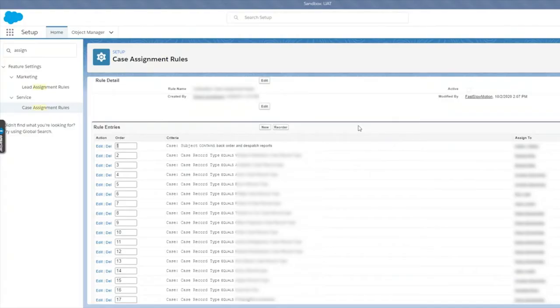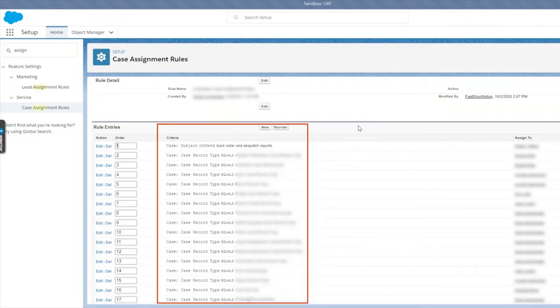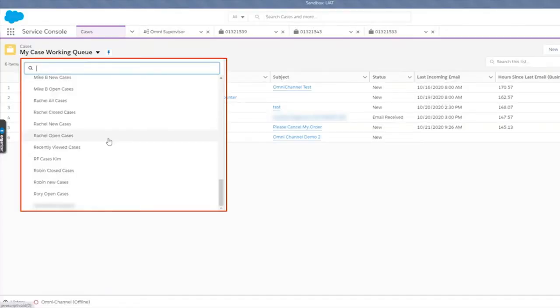The customer service team of a B2B SaaS company struggled with slower than desired response times and complicated case queues. The client used a specific case record type for each client, and their case assignment rules used those record types to determine which user should be assigned the case. This setup resulted in the need for multiple list views. Service agents had to switch between these list views in order to determine which cases needed to be worked and in what order.